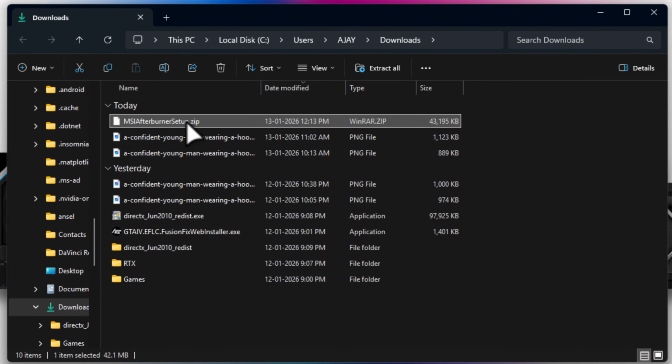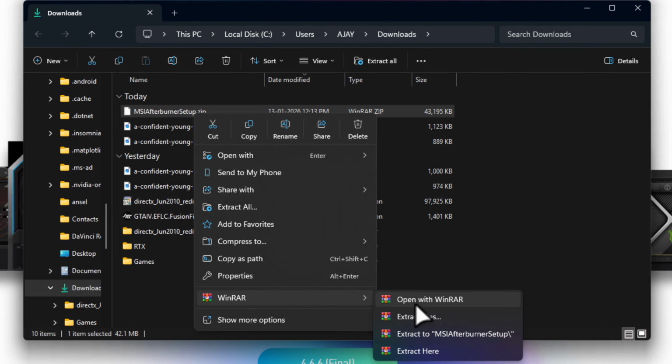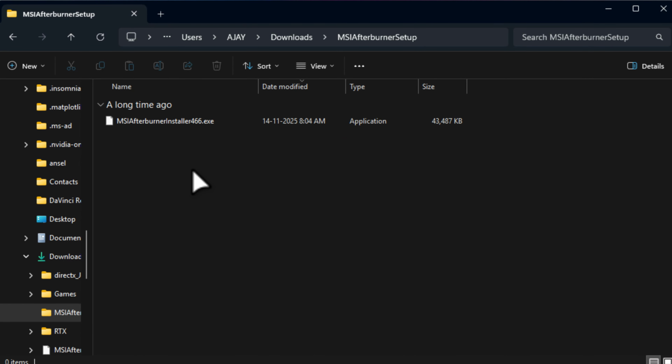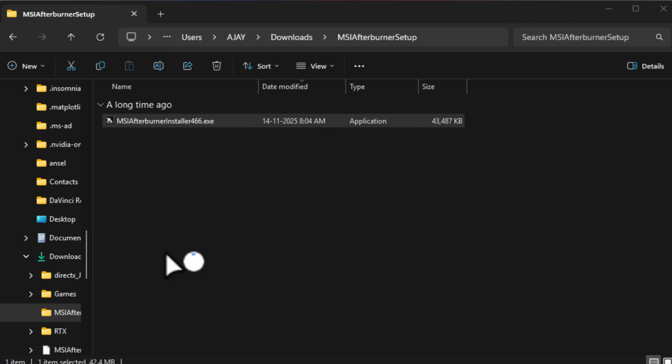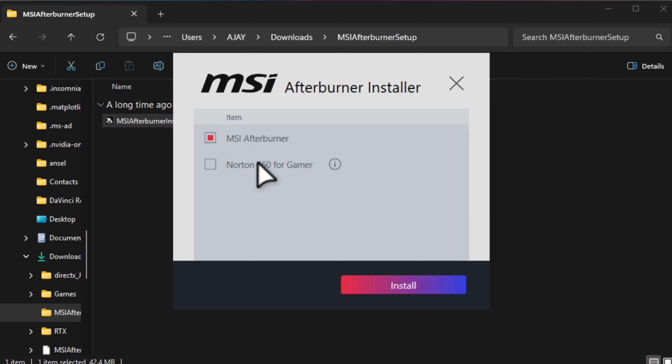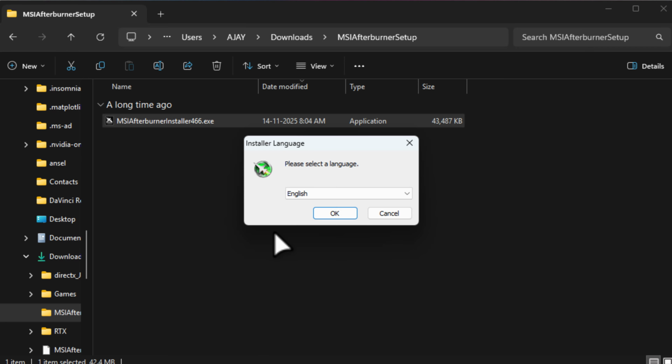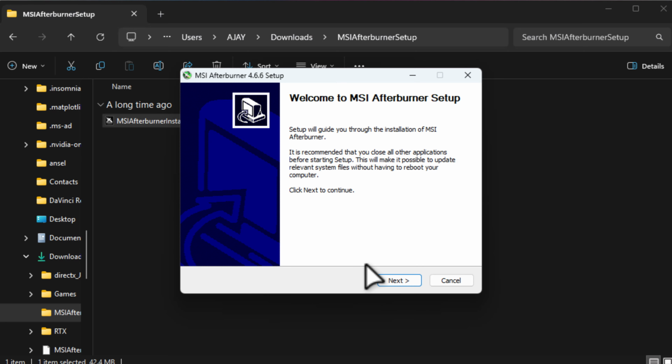Select this folder icon, right click on the zip, select WinRAR and select Extract to. After extracting, open the extracted folder and double click on the application. Uncheck this, then select Install. Select Yes. Select your language and select OK.